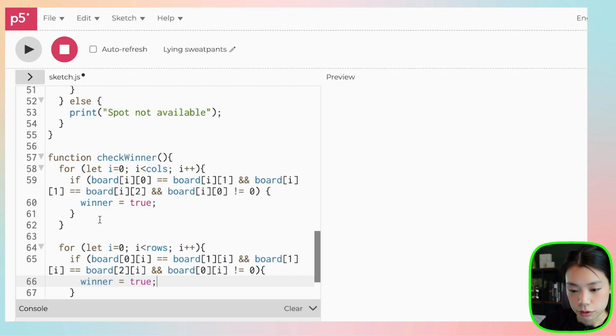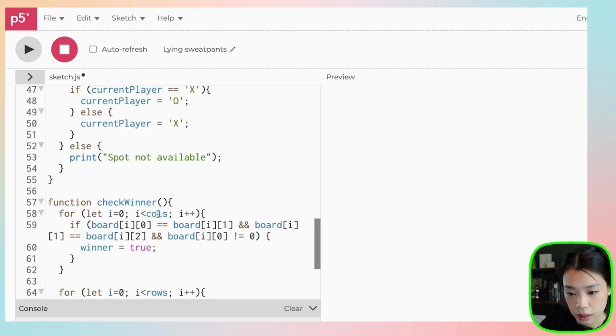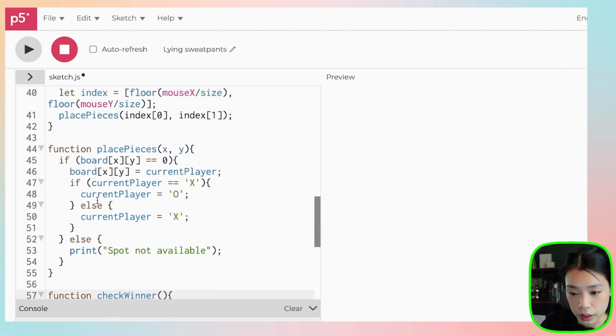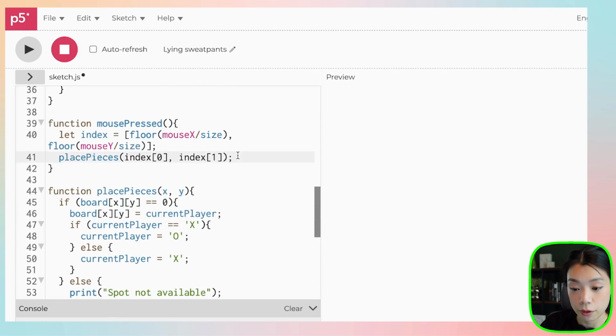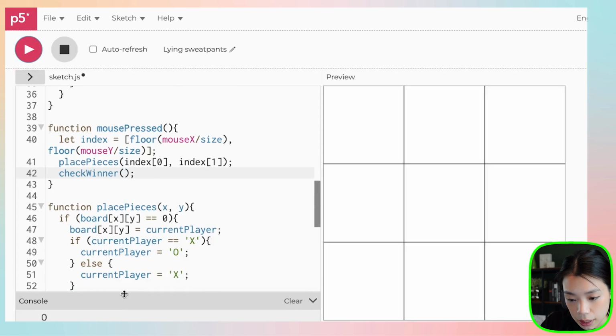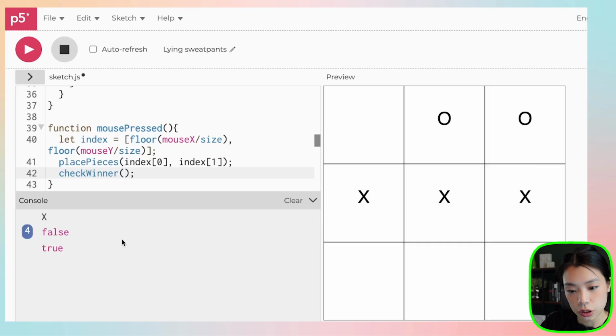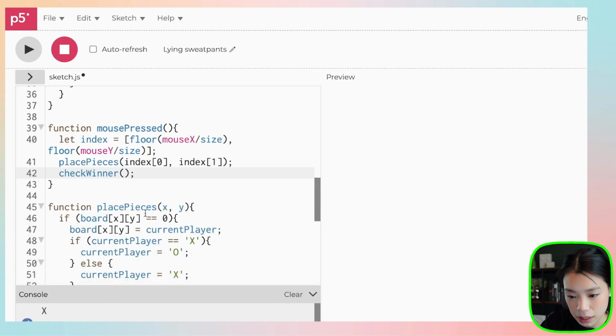Okay, let's just stop here for now just to check that we didn't make any mistakes. So I'm gonna print the variable winner. And then when do we want to check winner? We want to check winner inside the mousePressed function as well, so every time we press the mouse. So check winner. Okay, let's click play. False, still false. True, because we want vertically here. Let's try again. How about horizontal? False, false, false, true. Okay, so we did it correctly.